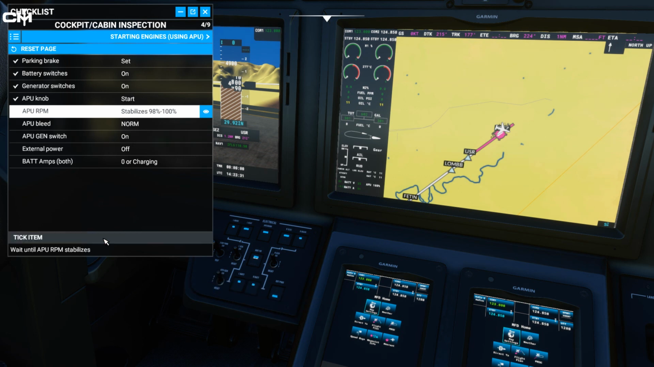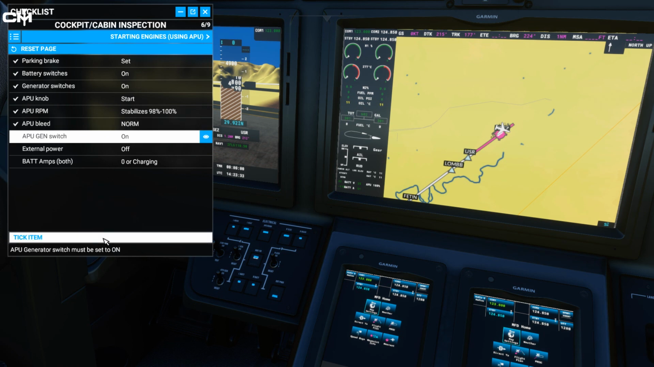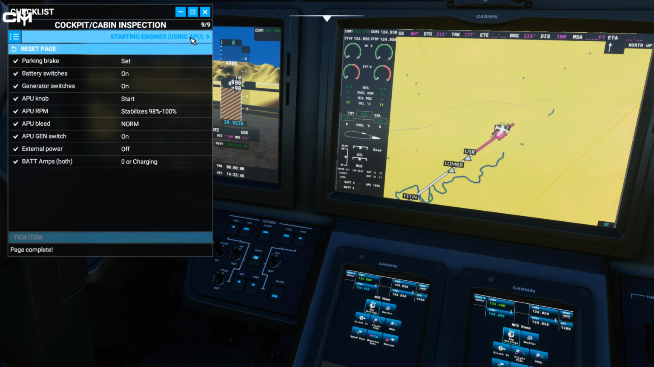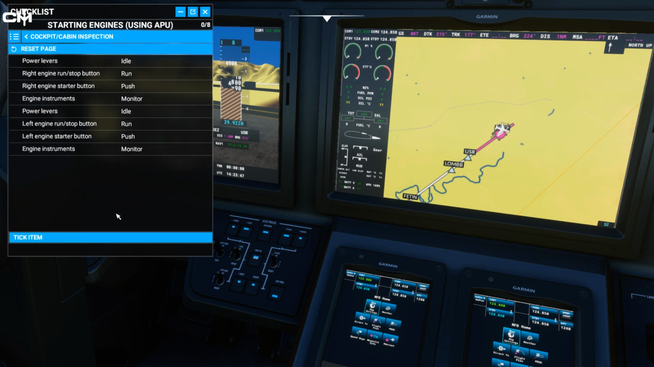So we're stabilized, APU bleed is normal, APU gen switch is on, external power is off, and then your battery amps, that's going to be right down here. It says 0 or charging. Well, I'm assuming they're charging because they're not at 0, so we're going to tick that off as well. And then we can go to starting engines with the APU page.